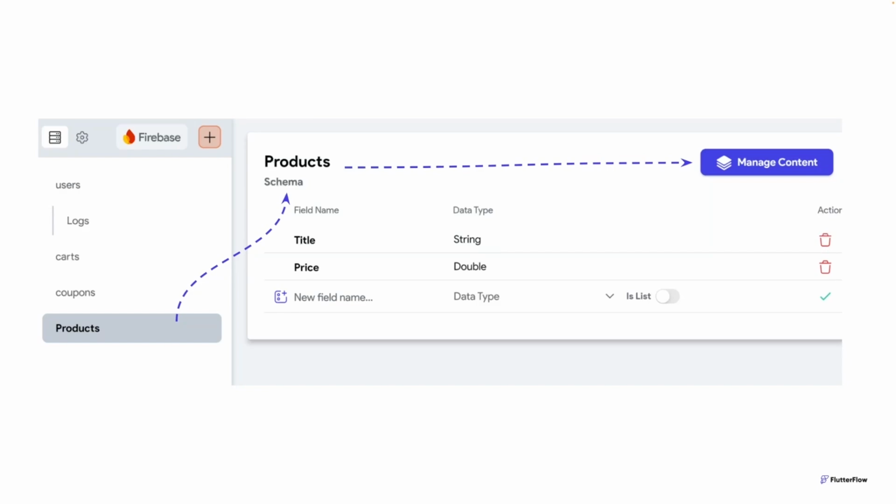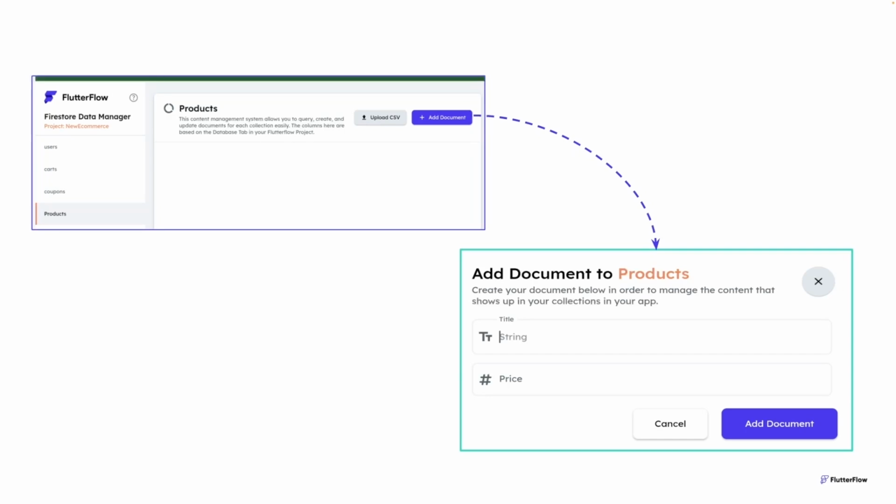You can either go to Firestore and add data, programmatically add data, or use the Firestore Data Manager in FlutterFlow to add data to your collections. Apart from the users collection, where it's not recommended to modify the data, you can manage, edit, add, and update data from the rest of the collections, either by uploading a CSV file, which helps you upload multiple documents at once, or by adding documents one by one.